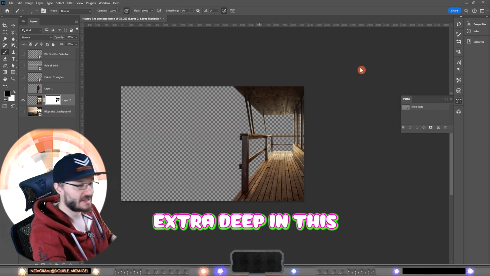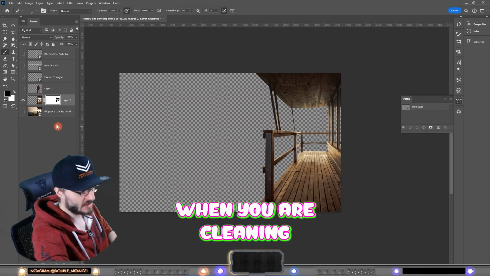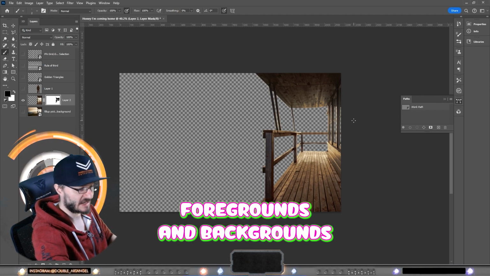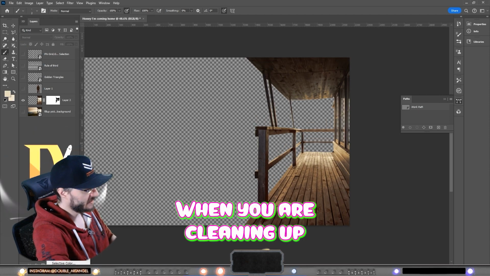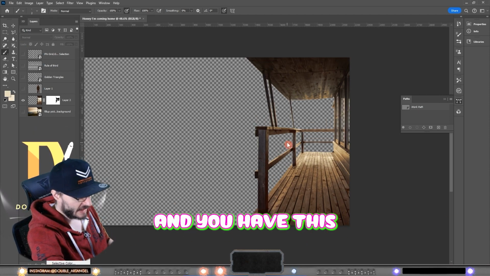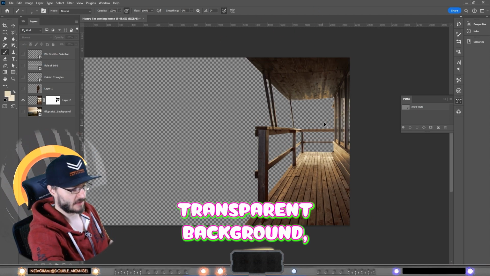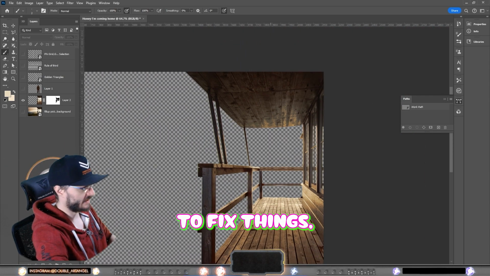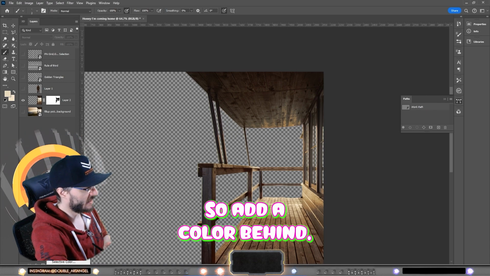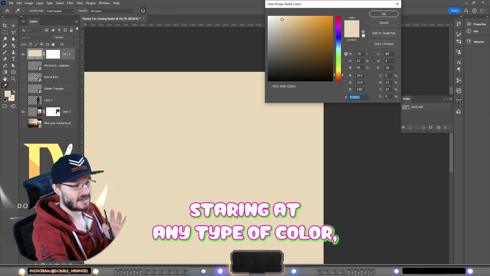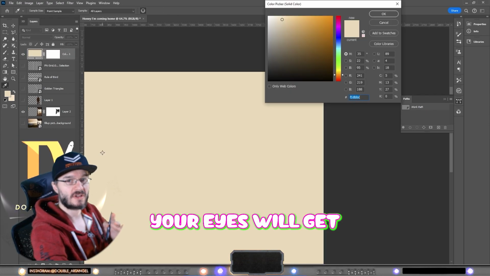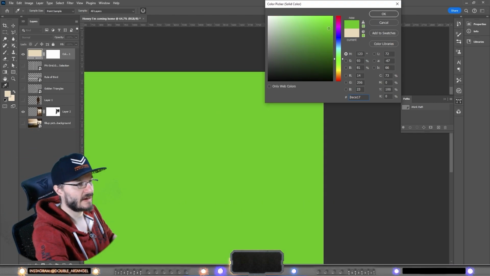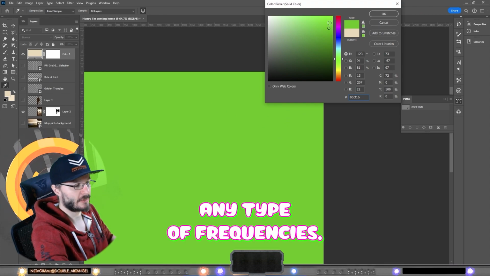One more extra tip in this tutorial is when you are cleaning up a picture like this and making foregrounds and backgrounds and middle grounds. When you have this transparent background, you can't quite see where you need to fix things. So add a color behind, but if you are staring at any type of color, your eyes will get sore and your eyes don't like any type of frequencies.